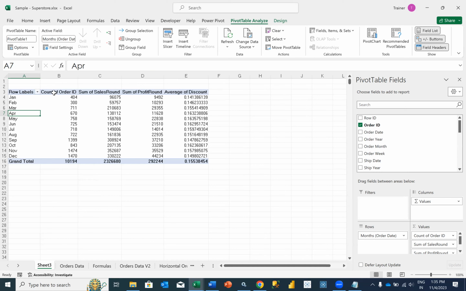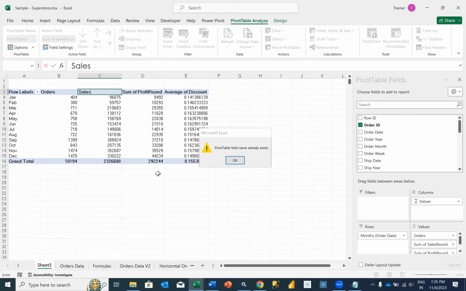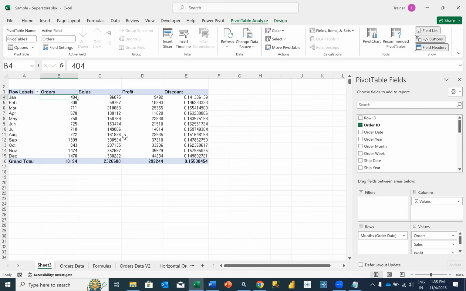Once you are done with it, rename the columns like orders, sales, profit, AVG discount, you can say, or you just say discount. That's it. If you are not able to rename columns, if it throws error, give space, sales space, and hit enter, it will take.